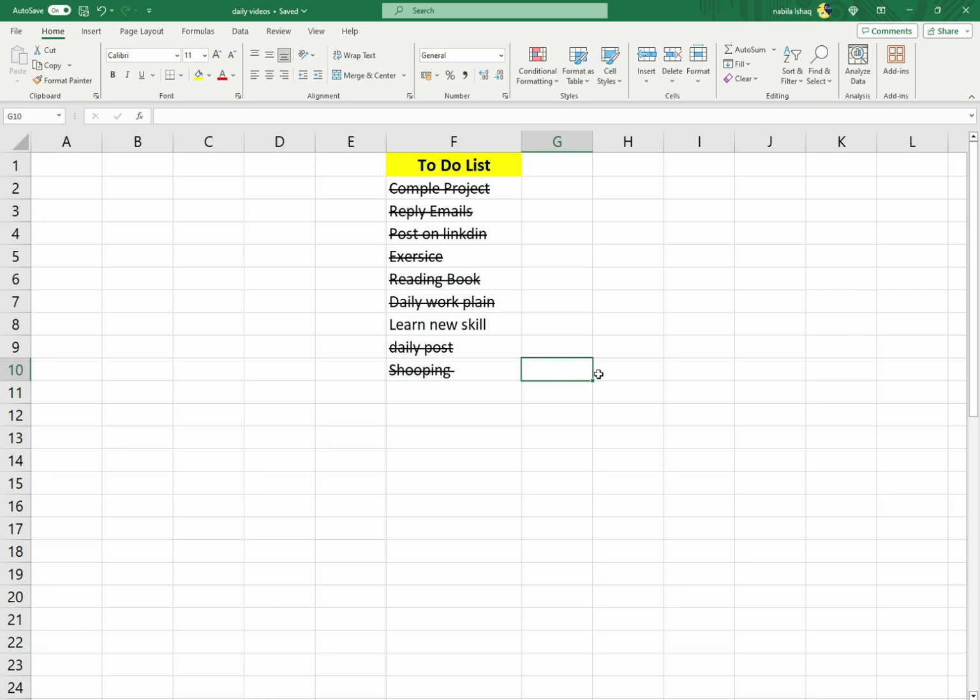If you want to add strike-through to a part of a cell value, just double-click the cell to enable the edit mode and select the text you want to strike through. And then press shortcut keys Ctrl plus 5. Now, as you can see, strike-through has been applied on a single cell, range of cells, non-adjacent multiple cells, and also on part of a cell value.